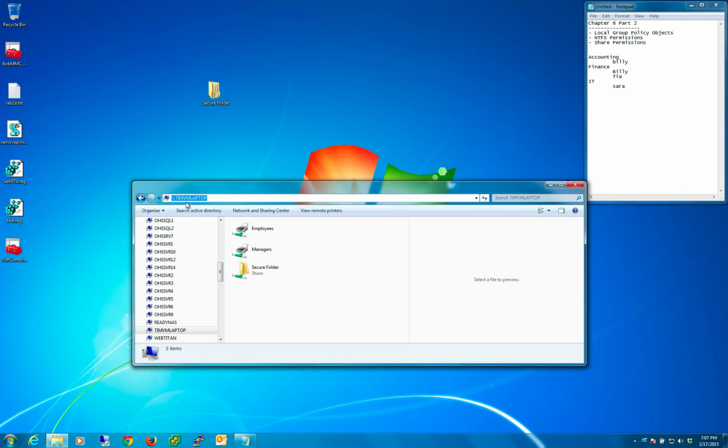So if we just did \\TimVM laptop, which is the host name, we can see here that we've got those two printers that we did in a previous video, and now we've got that secure folder share. And then underneath that we have accounting, finance, and IT. Those are all controlled via the NTFS permissions, but everything else up here is controlled through the share permissions.